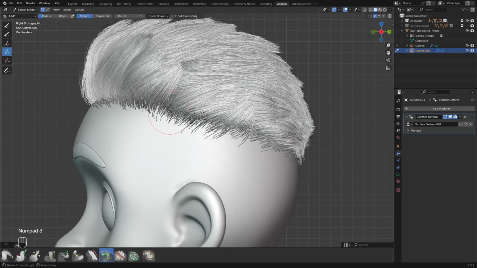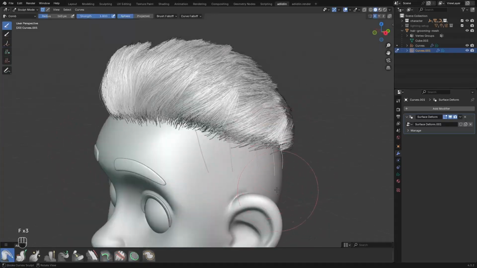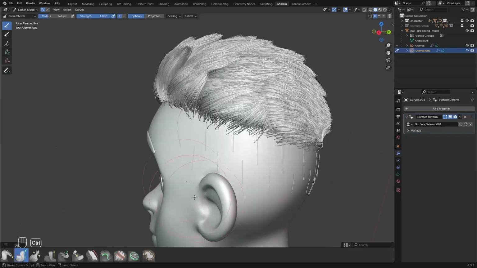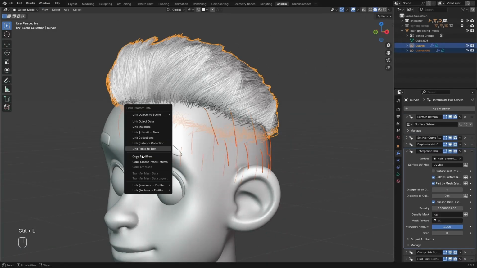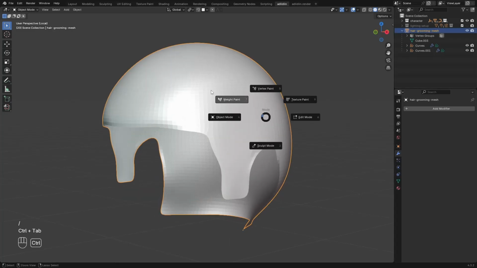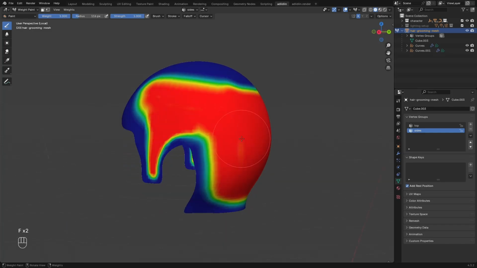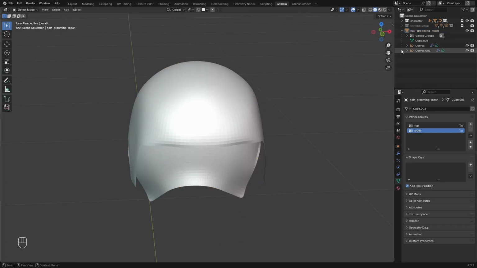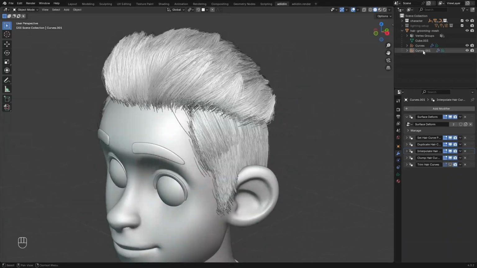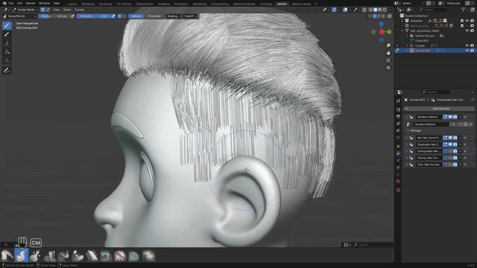To create the hair on the sides, I follow the same process. Add hair curves, comb and trim for styling. I just copy the modifiers from the top hair setup, but will still adjust the settings later. Create a new vertex group. Weight paint the side area, paste the new group name into the density mask. Add more hair curves to fill the space.